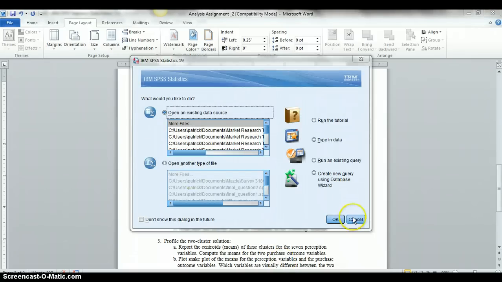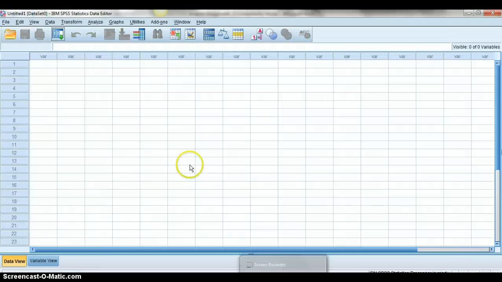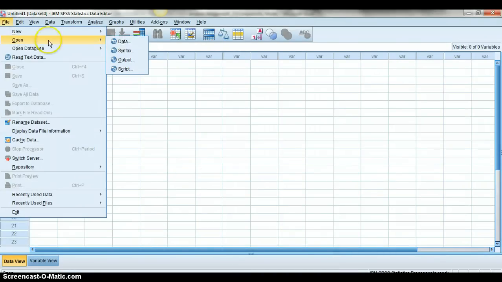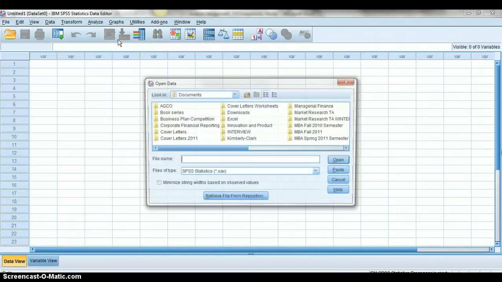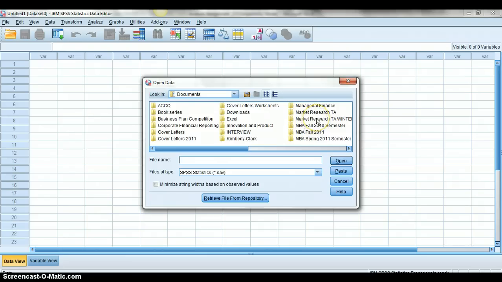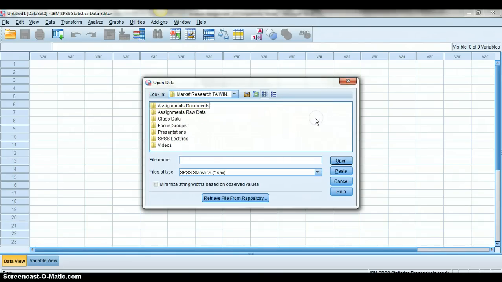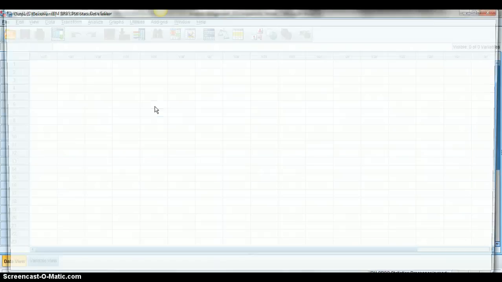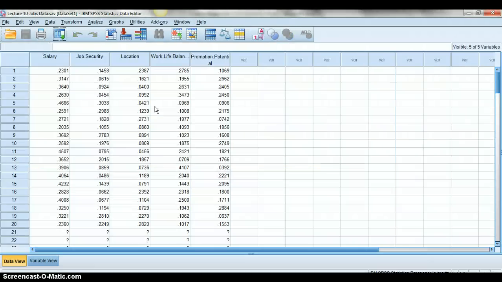So the first thing to do is open your data set. So I want to emphasize again, I am not using the data set for analysis assignment number 2. I'm going to use this jobs data, which is a little bit different. It only has perception variables. It does not have purchase outcomes.